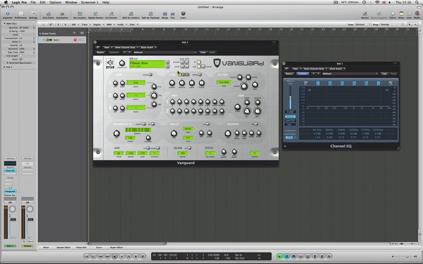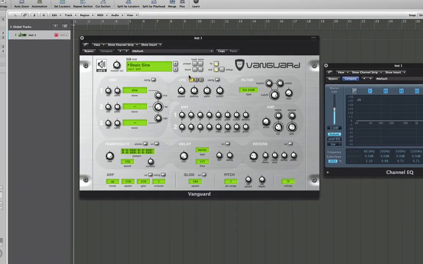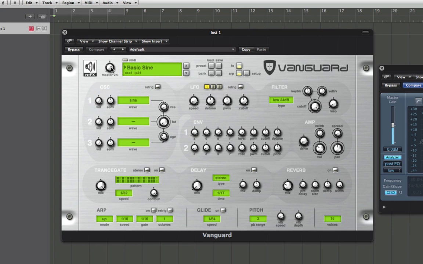So we're just going to look at the main panel of Vanguard to start with, and how it's set up. You've got this master volume up the top here, which is fairly self-explanatory, hopefully. You've got this MIDI activity, so that when you hit a note you can see that you've got some MIDI information coming in from your keyboard, to check it's all connected, possibly. You've got this preset setting here.